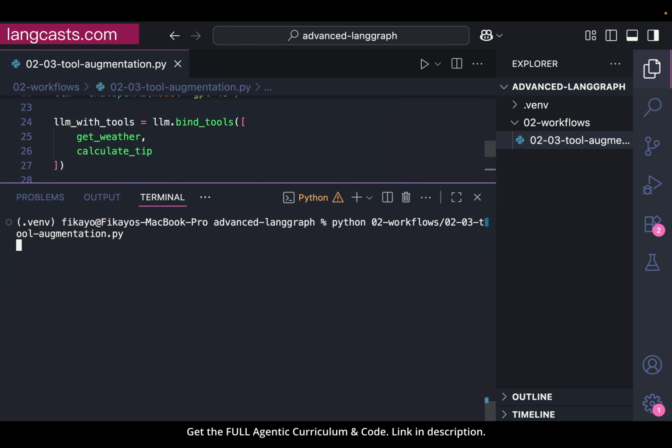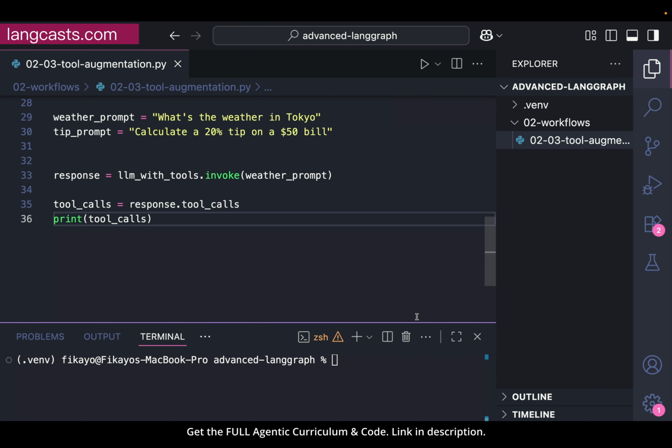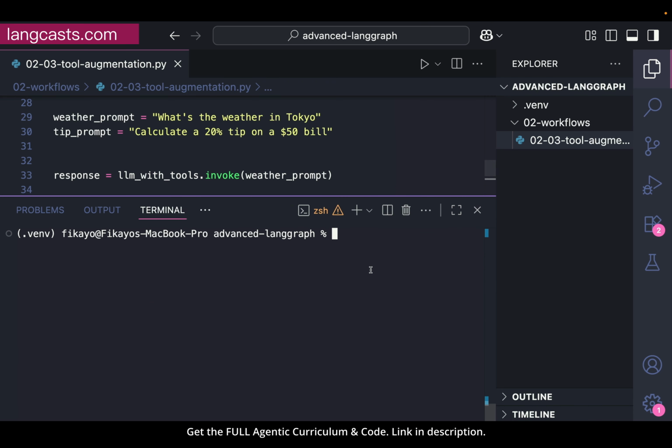Oh, okay. I just ran it, but I just realized I didn't print the results, so we're not going to see anything. It just returned because I forgot, my bad, to print something out. So let us print the tool calls. I just wasted tokens there. So let's run this again.